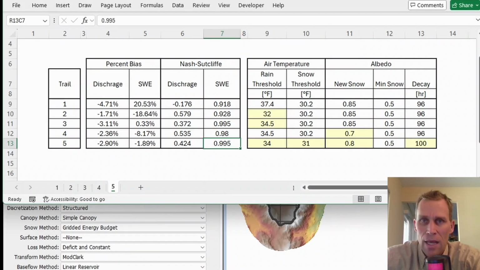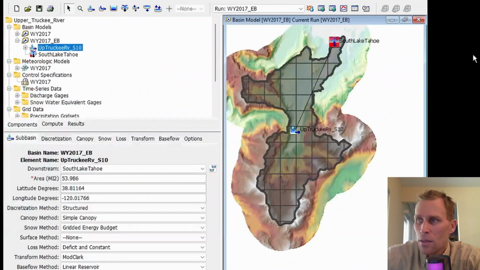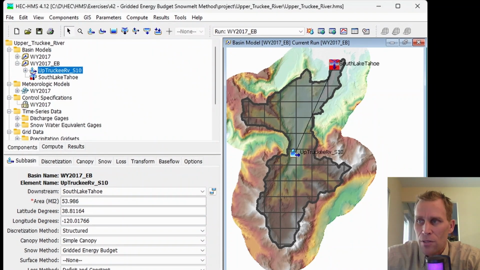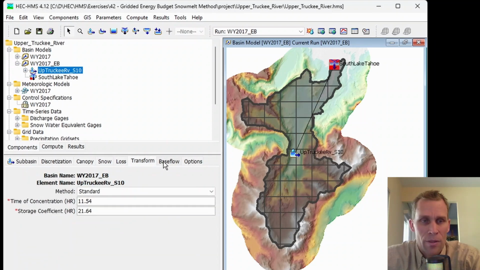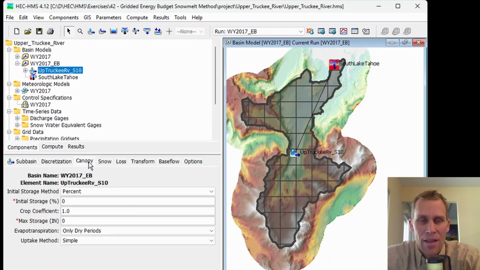The temperature values and the albedo values seem to have the greatest impact on the snow water equivalent after running that simulation. During this exercise, I was more focused on matching snow water equivalent than discharge because this discharge gauge is also heavily influenced by some of the other parameters in some of the other methods, not just the snow method, such as the loss, the transform, the base flow, and the canopy. And it'd be too much to try to be calibrating all of that in what I'm trying to make, which is just a short video focused on snowmelt.